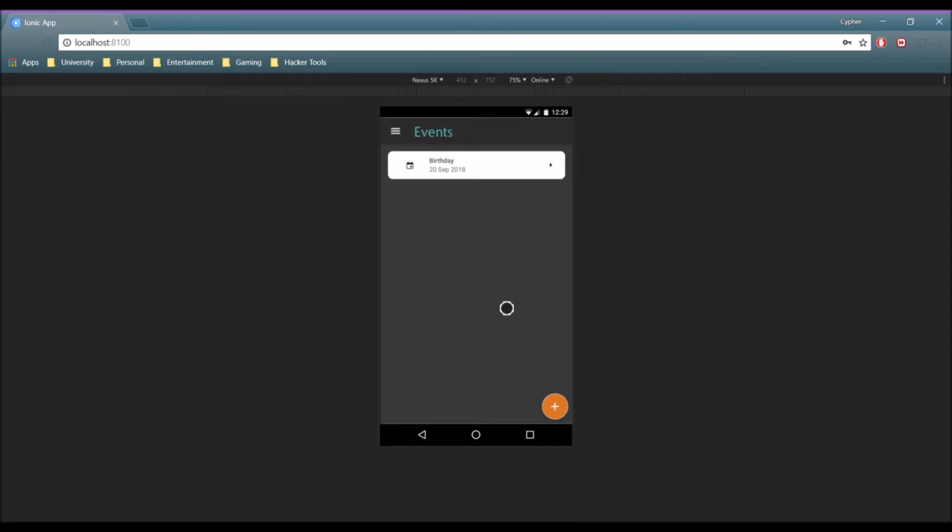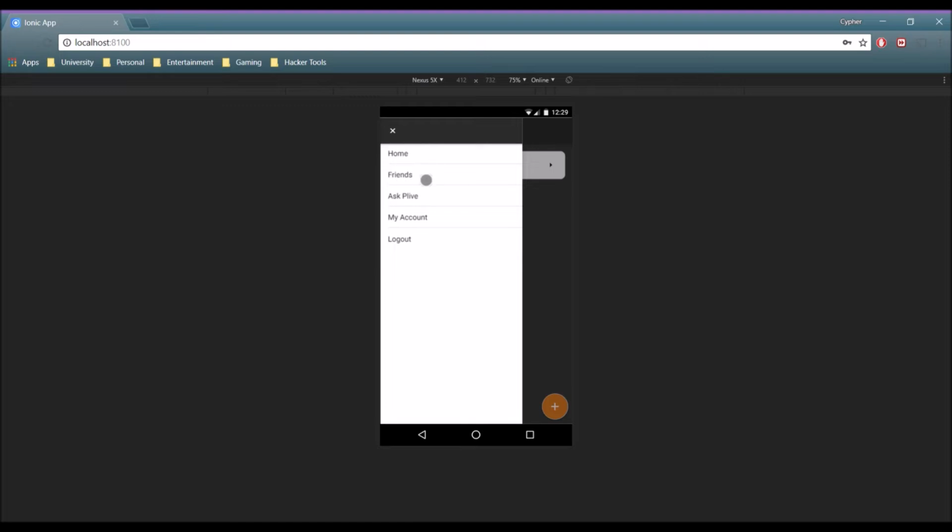So this is our main homepage. It lists all the events that you've created or have been invited in. For the purposes of this demo, we've created a birthday event so that we can show off the features of this application. If you click on here, you can see that we have 3 global features. You can check your friends list. You can ask our chatbot Plive if you need assistance, or you can check on your account.